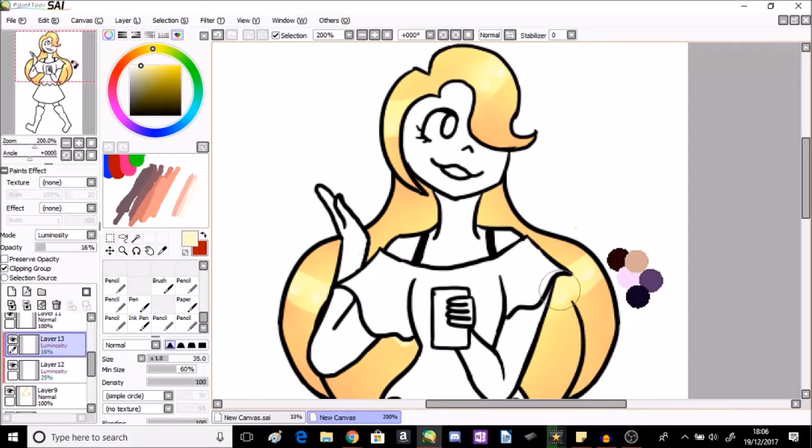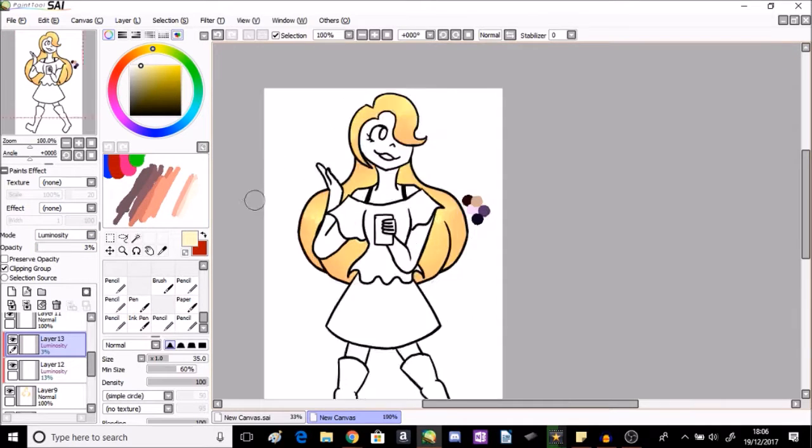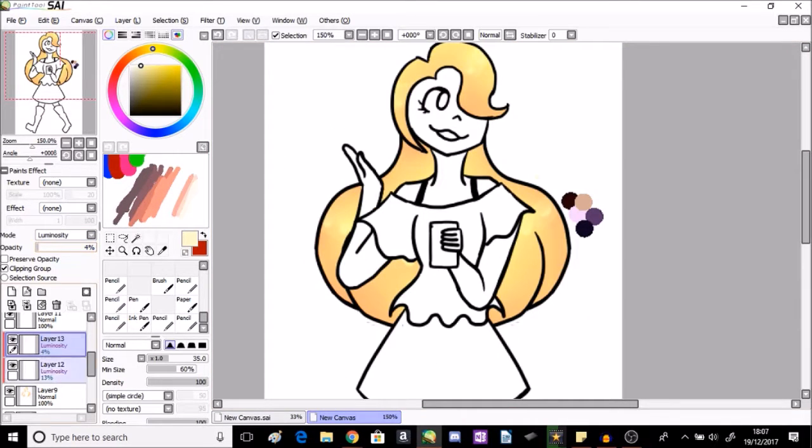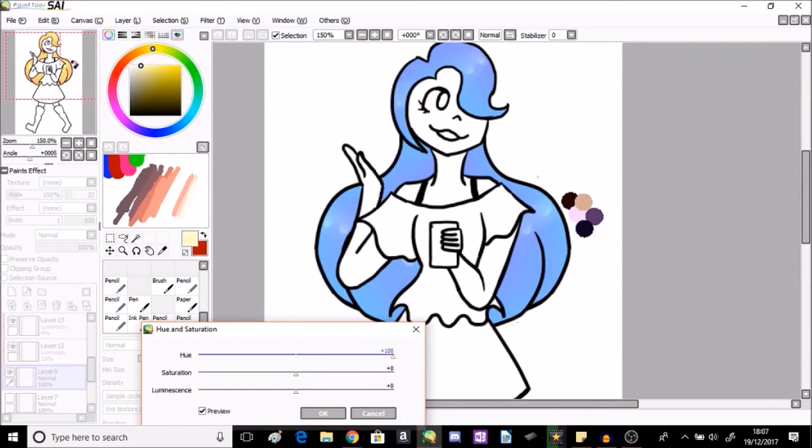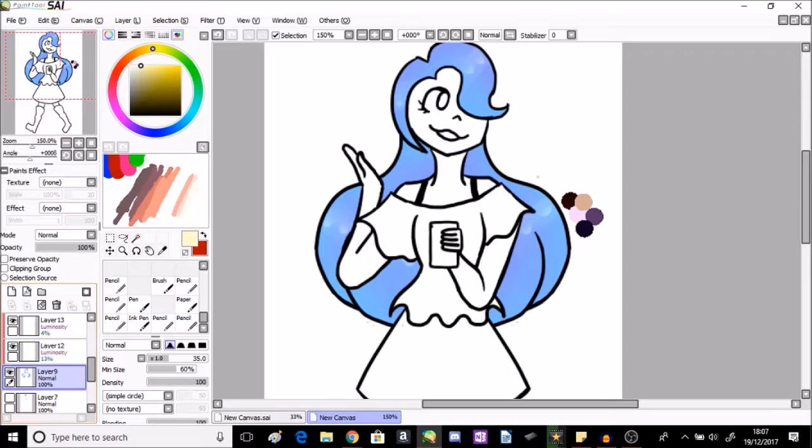Might have to go lower, depending on how much you want it to look like. I'm going to change this to blue. Would that look better?